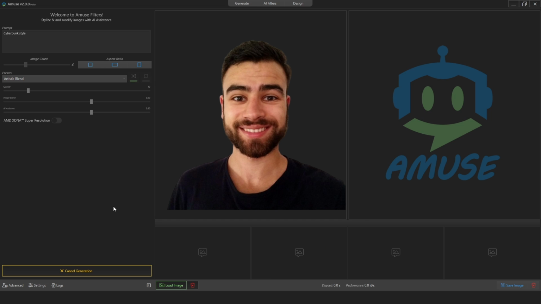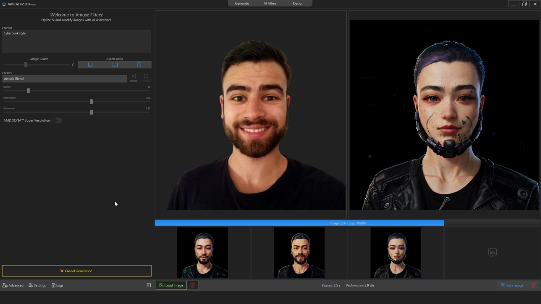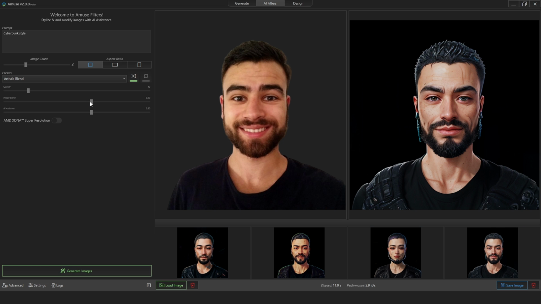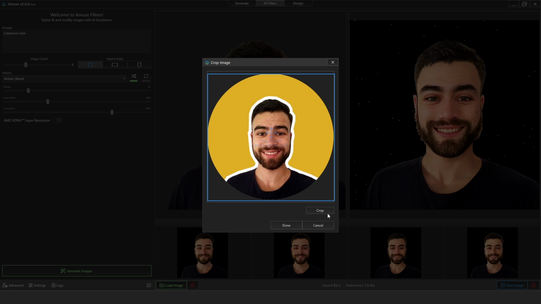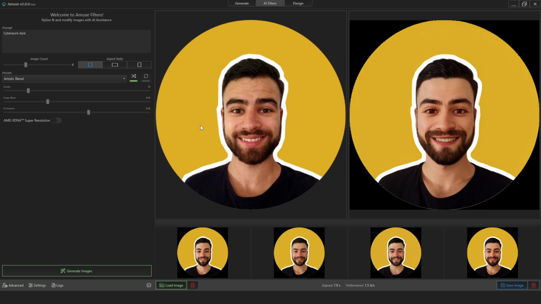Let's click generate images. And as you can see now, we are generating images that look a lot more like our subject. And you can play around with both of these values, the image blend and the AI assistant, to get different results. So let's load an image that already has a background. And let's try this again. In this case, it preserves the background color and then changes the subject of the image. Then if you want to, you can again select an image and click on save, or click here on the trash bin to delete all images.